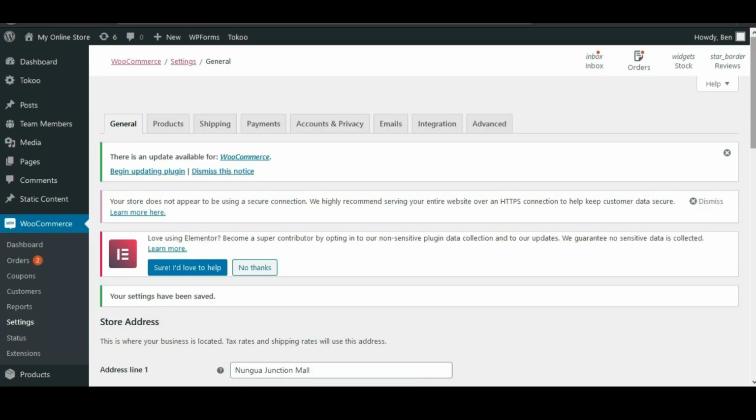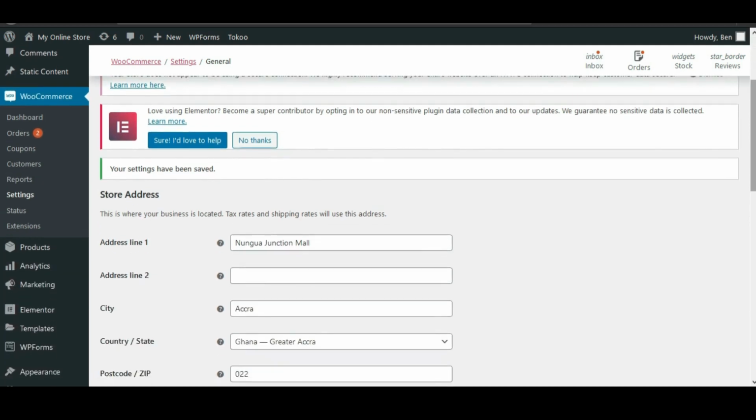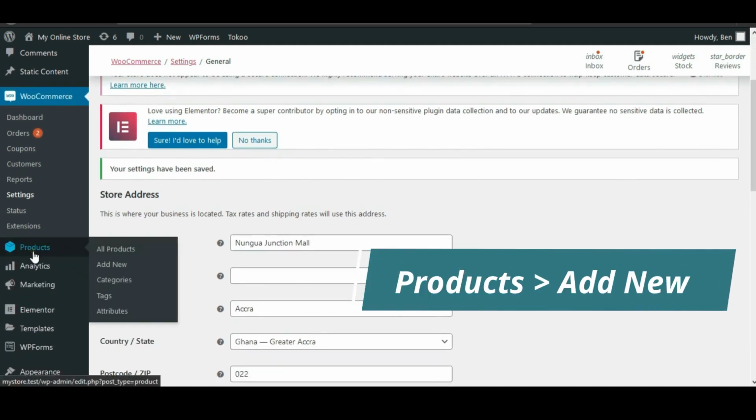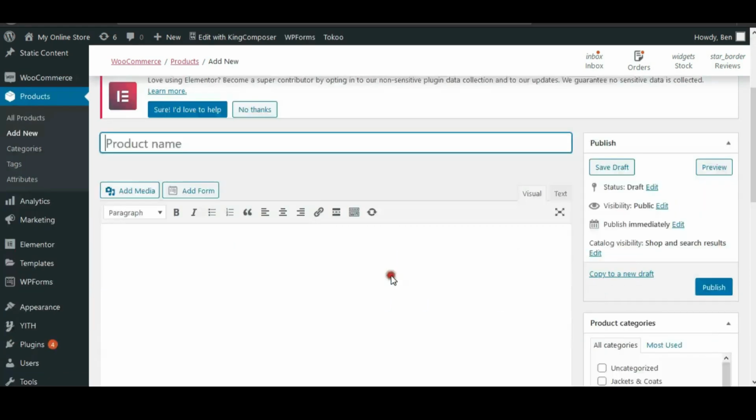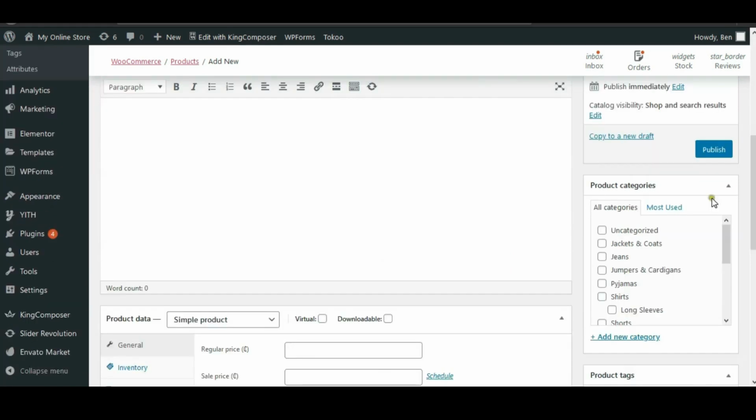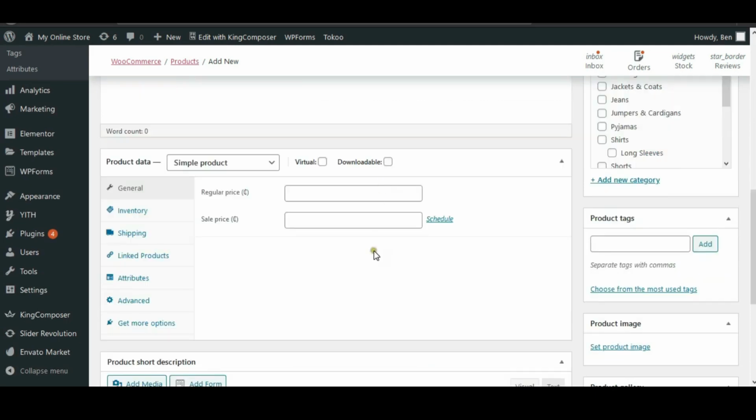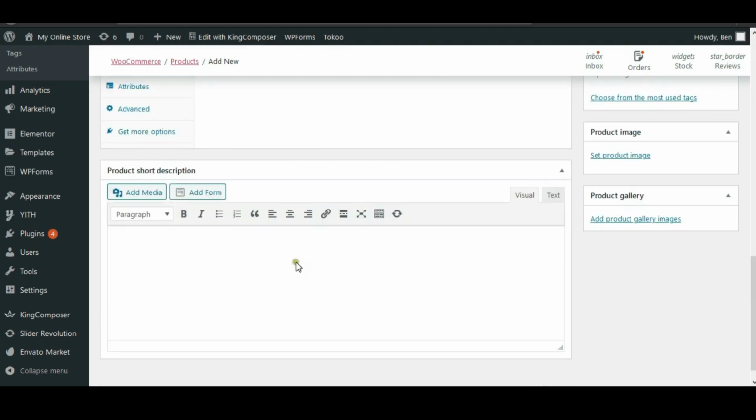How do you add products to your online store? What you have to do is to go to products, which is located on the dashboard here. Click on add new. So here we are going to add the name of the product and a description of the product, which is optional. Then we select a category that the product belongs to. We set prices, regular price and sale price. That is if we want to have a reduction in price, a discount. We can also have a short description of the product.